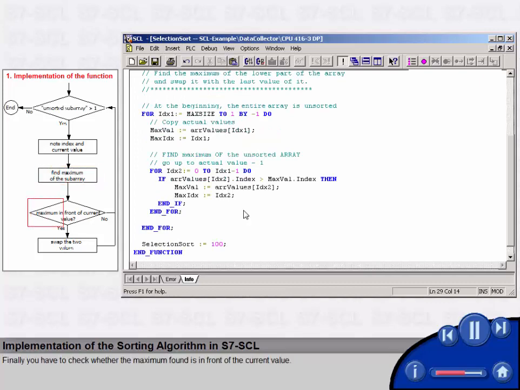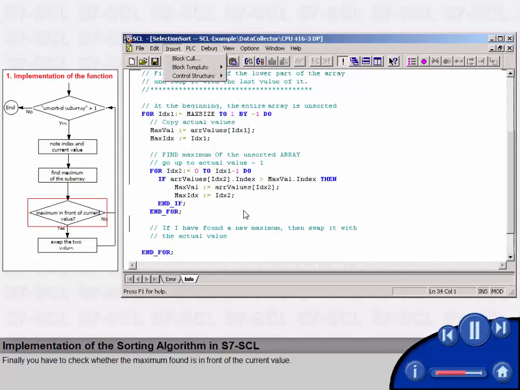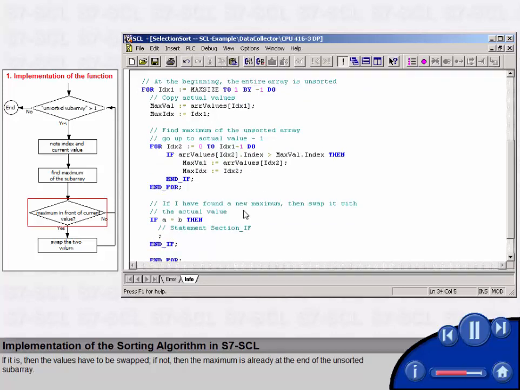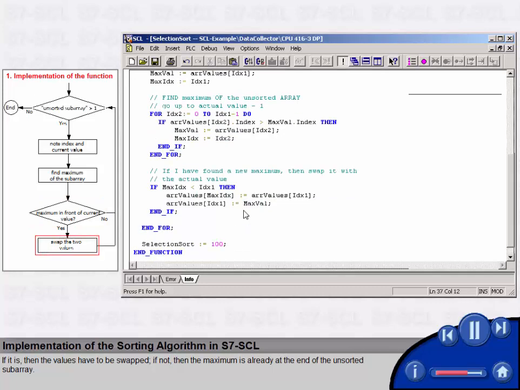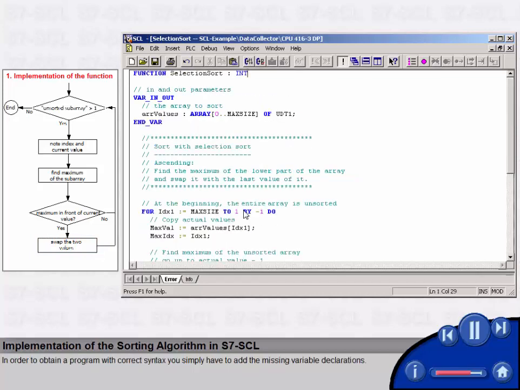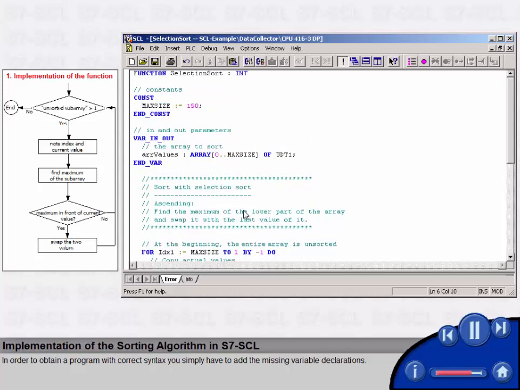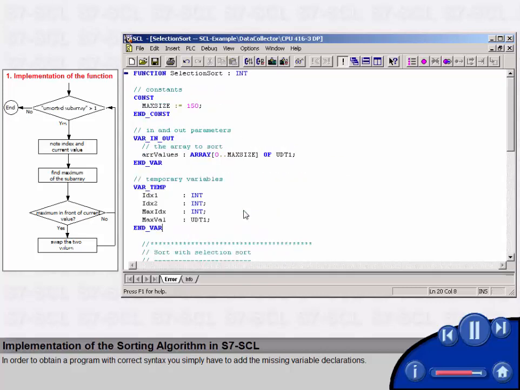Finally, you have to check whether the maximum found is in front of the current value. If it is, then the values have to be swapped. If not, then the maximum is already at the end of the unsorted subarray. The core code lines of the algorithm have thus been implemented. In order to obtain a program with correct syntax, you simply have to add the missing variable declarations.